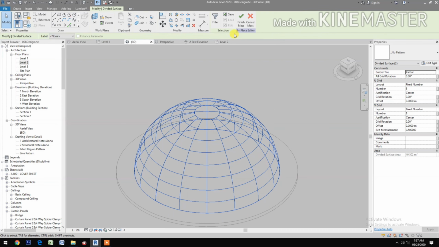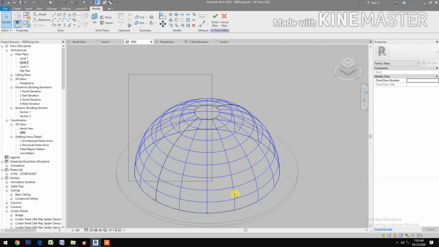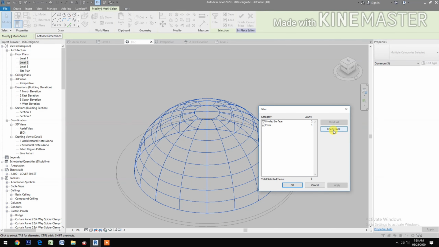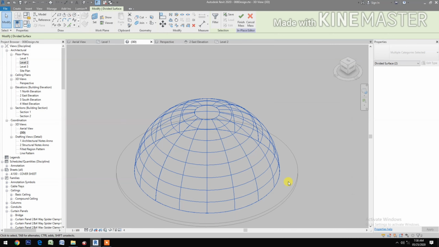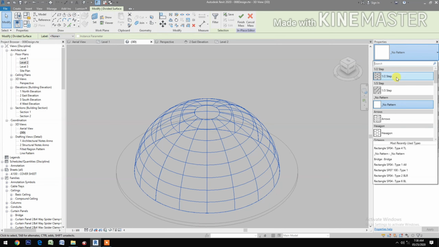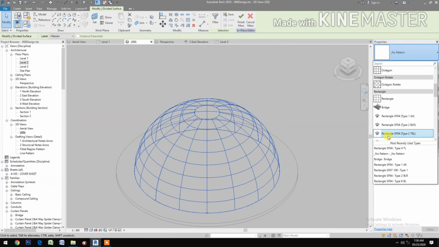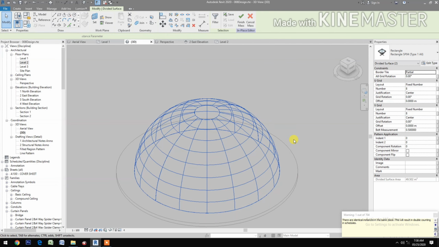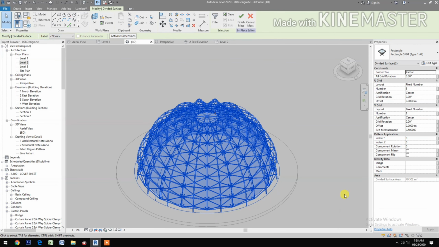Okay, let's select all, then filter, check none, select the divided surface. Okay, now select a pattern, select the space frame, the rectangular space frame 04, all. Okay, it's finished.